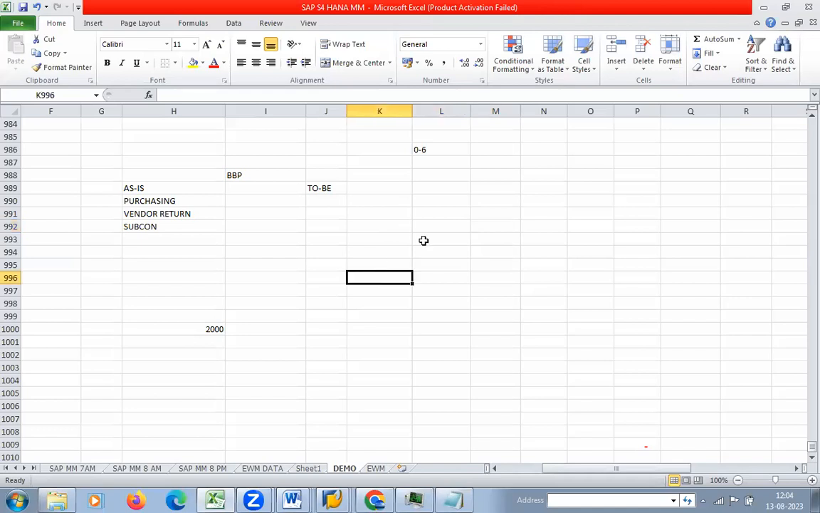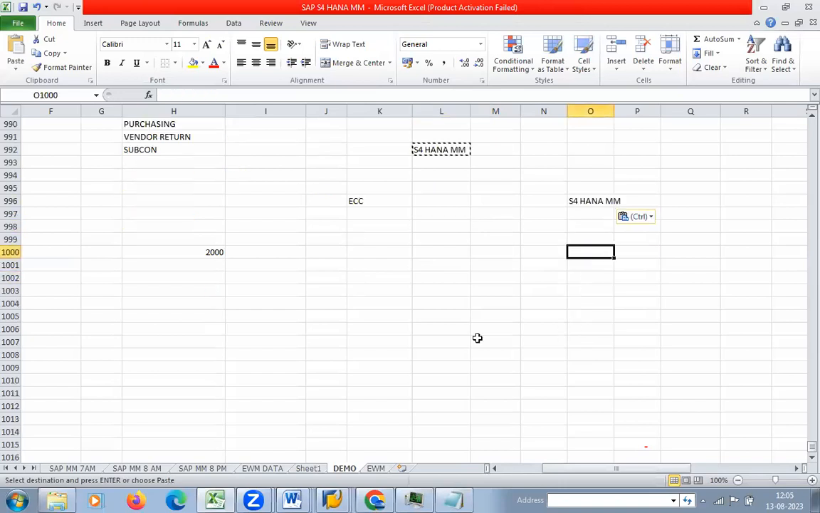Now let me tell you some more concepts here. I'm going to cover the S4 HANA Materials Management module. S4 HANA is the 4th generation ERP system. What is S4 HANA? It's a new ERP system developed by SAP. The old or traditional ERP is ECC, and S4 HANA was developed by SAP in the year 2014.